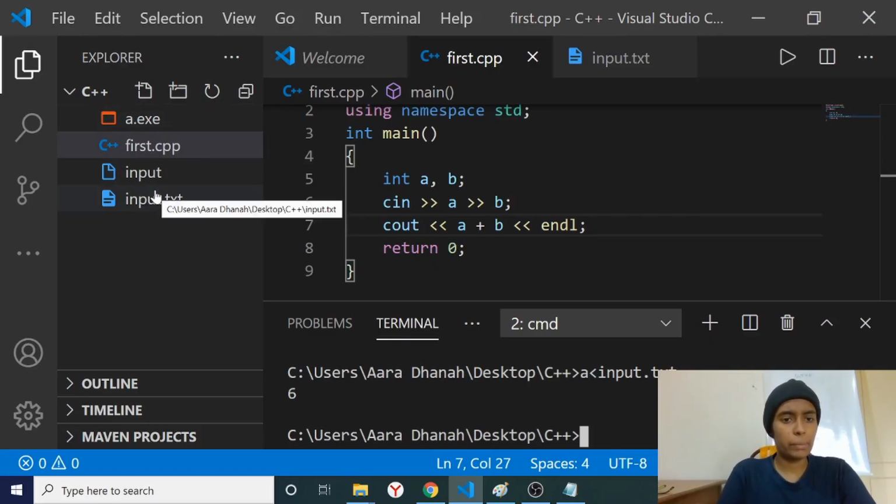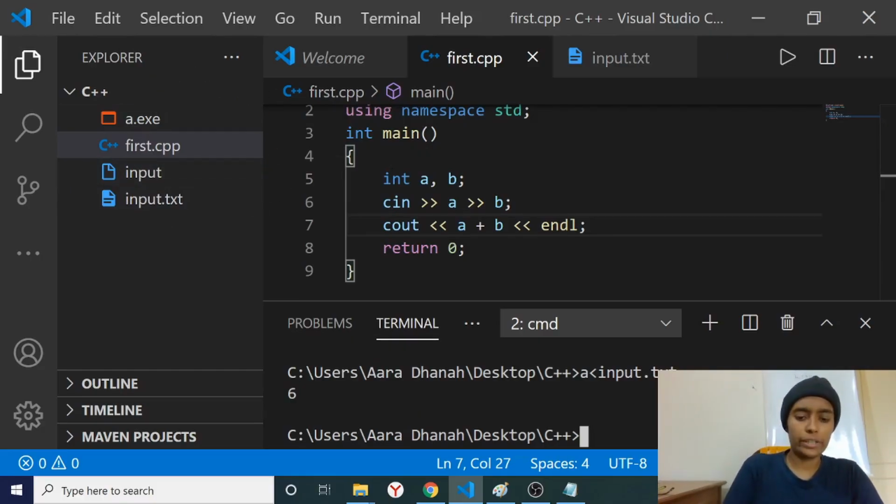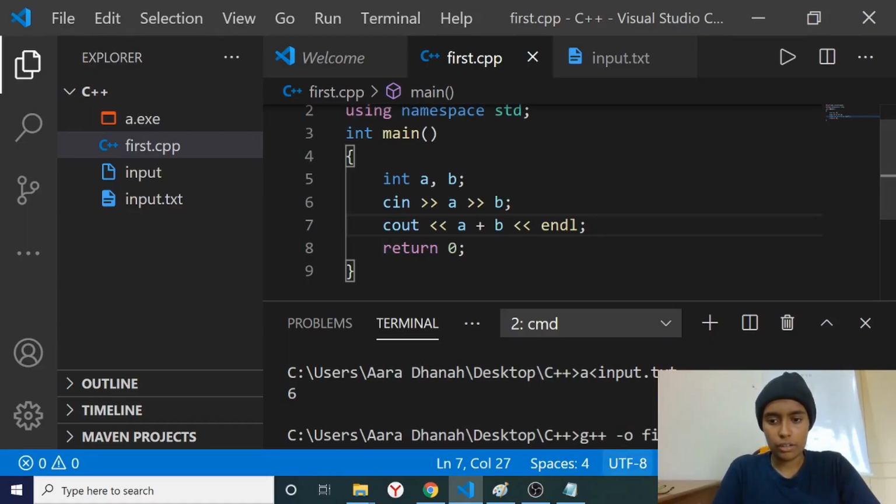And another way is, now we are getting a.exe every time. Now I have only one program, first.cpp. If I have a lot of programs, all my executable files will be stored as a.exe. What do I want to do to avoid this? For that, you again compile this program and give this shortcut. I want to save it with the name first. So the name your executable file will be stored as is first, and my program name is first.cpp.